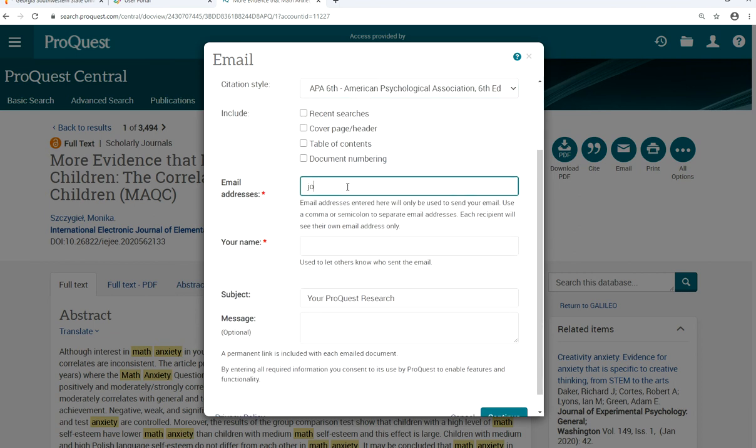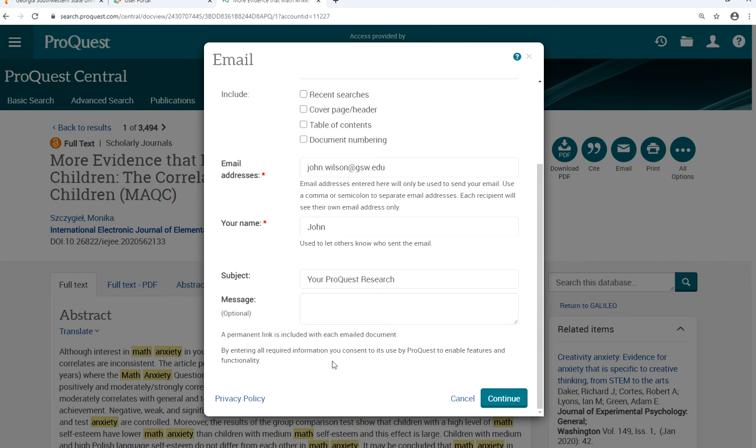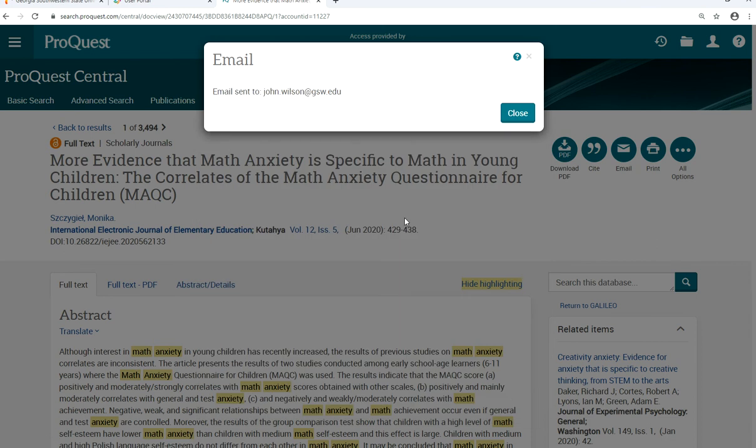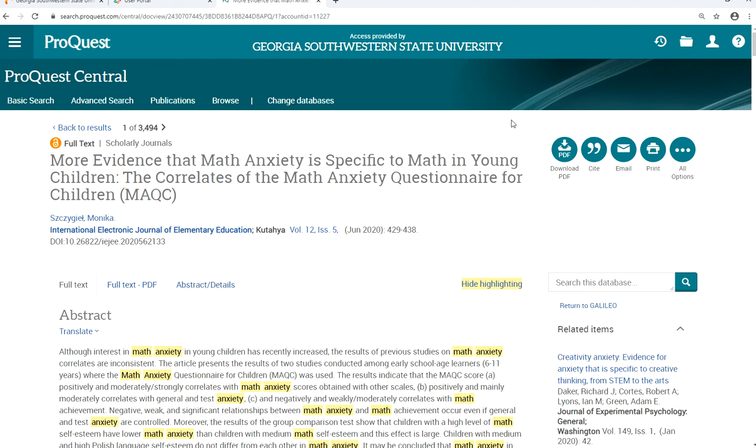Email address, once again, we'll put in our email address. You can use whatever you want to. I use my school email address. Put in my name. And as you can see, if it has an asterisk, it has to be filled in. Alright. And once that's done, hit continue. That's it. You've got it. So now we have 2 articles dealing with anxiety in elementary students when it comes to math.